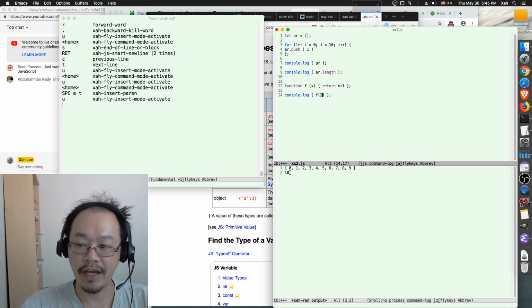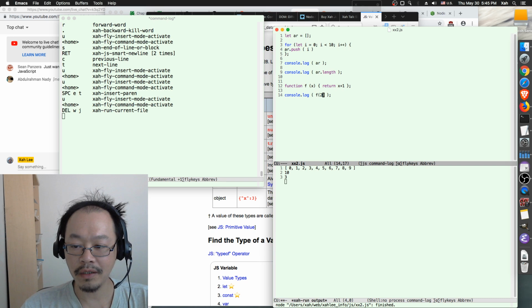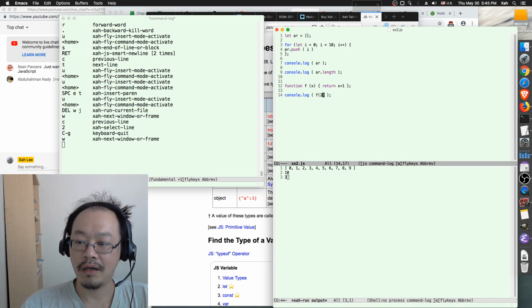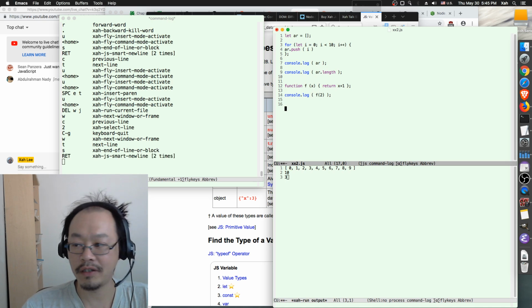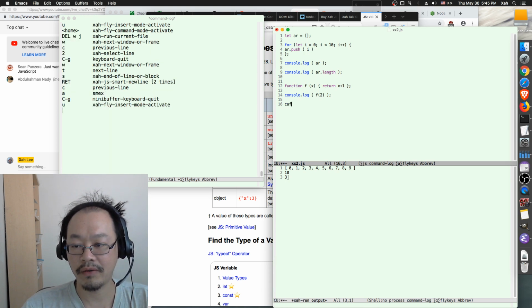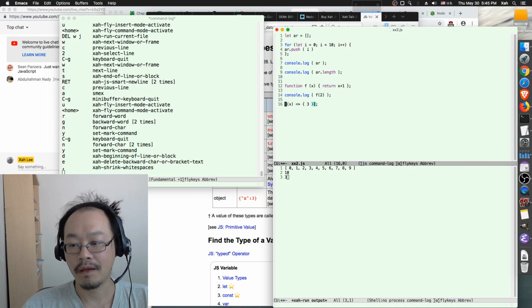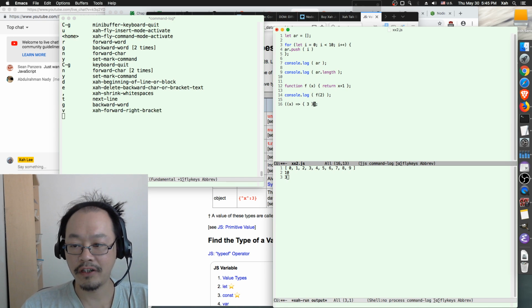Let's say f at 2. Return. We got 3. That's the answer. Correct. Another way to write a function is by arrow function. The syntax is like this. Constant arrow function. Let me show you. So here's a function. The function will be x plus 1.